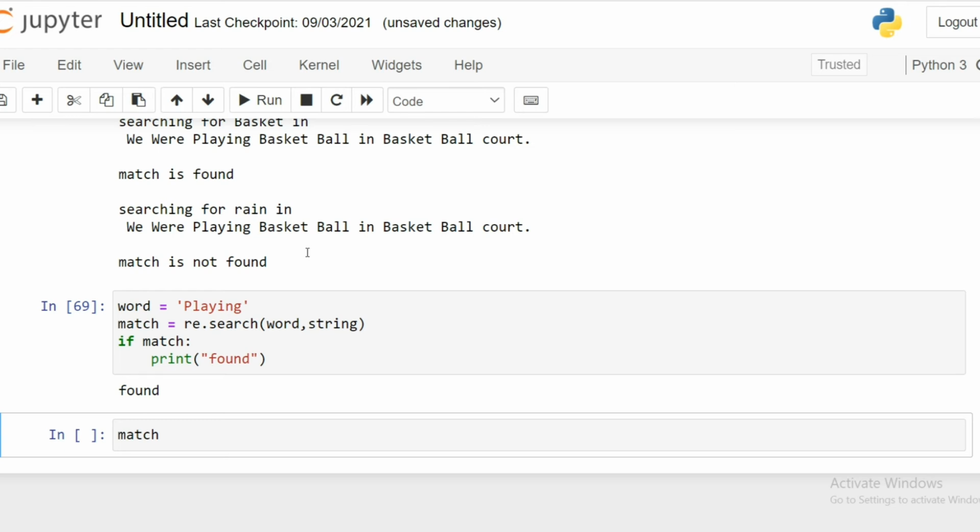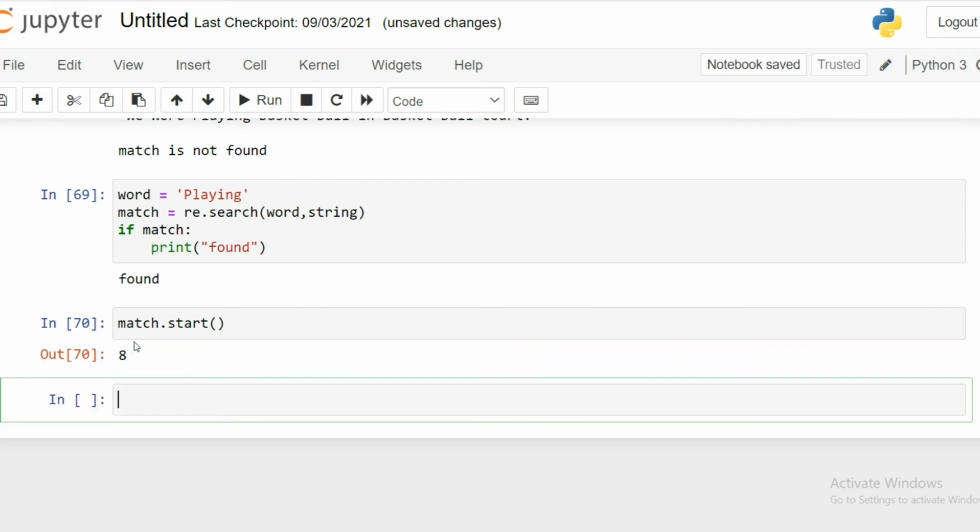We can use this match instance because whatever result I'm getting from this re.search method, I'm storing it in match. It will give a boolean expression, like true or false, right? So it's more than that. Like if I use match.start and do this, it will give me 8.